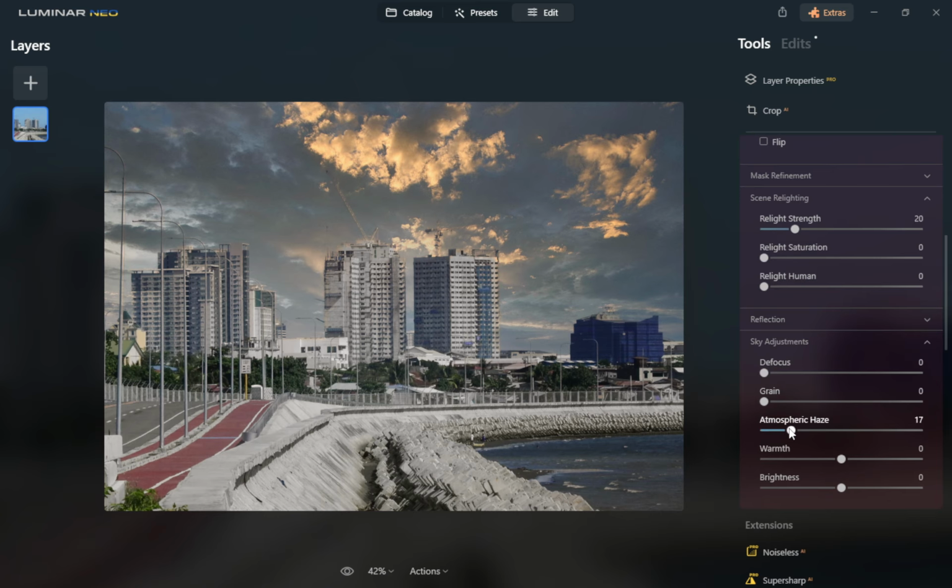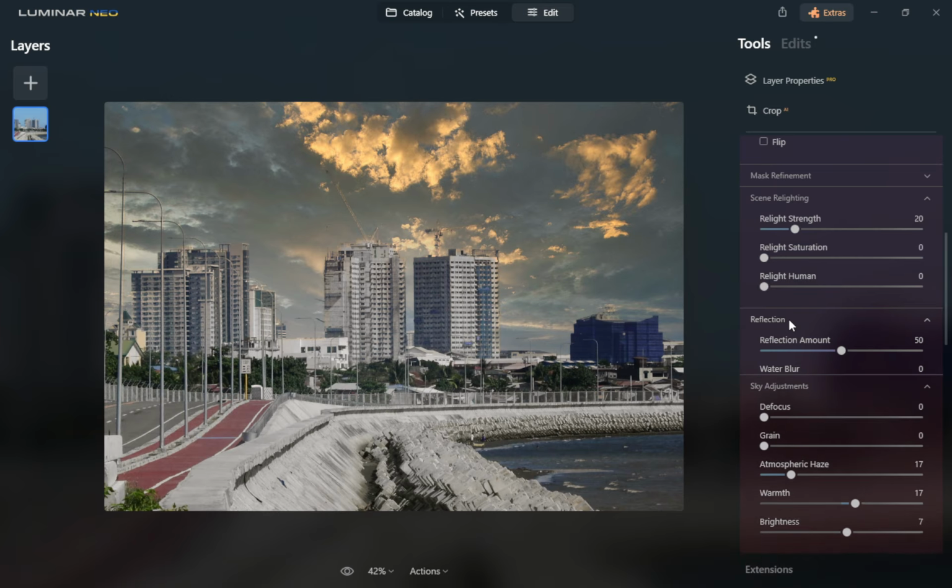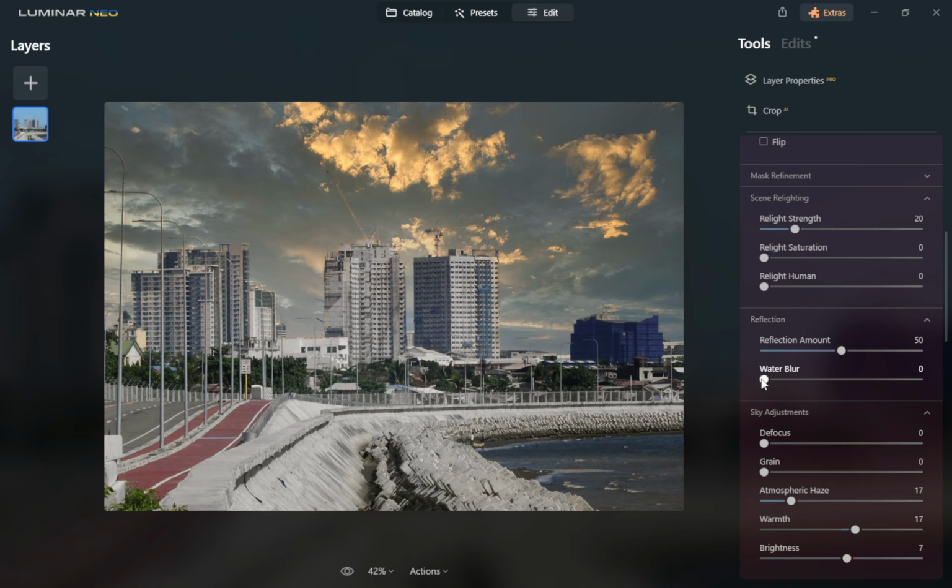For a convincing edit, keep adjustments subtle and avoid overly dramatic skies that don't fit your scene. With a good source image and thoughtful refinements, Sky AI can transform an ordinary photo into a striking, believable landscape.